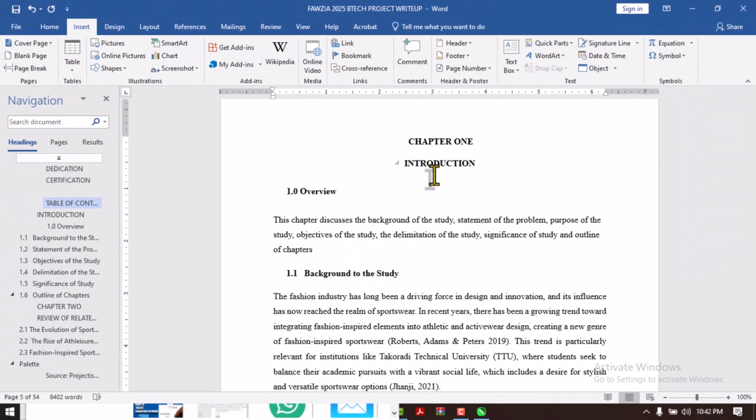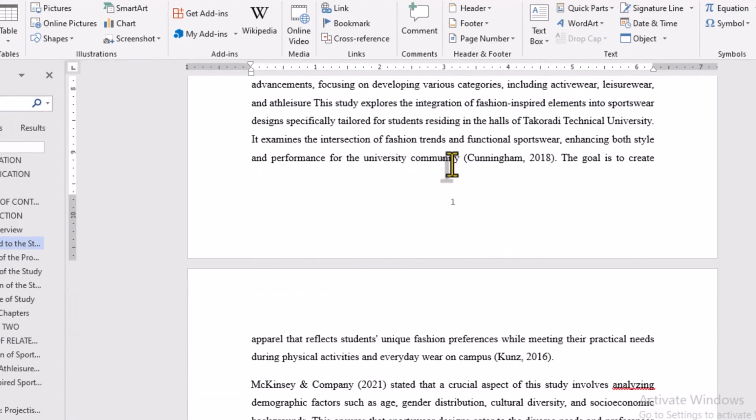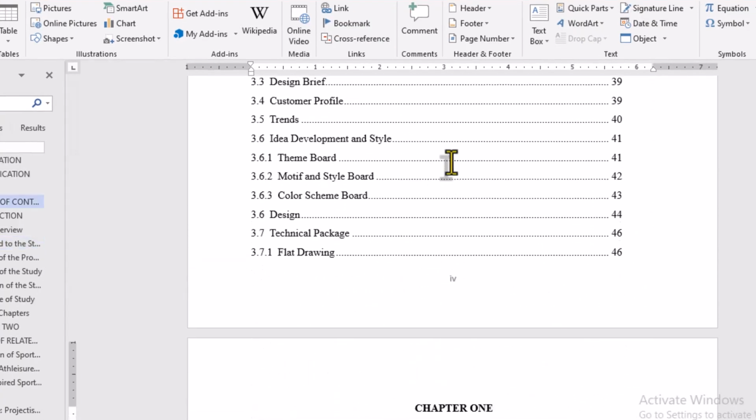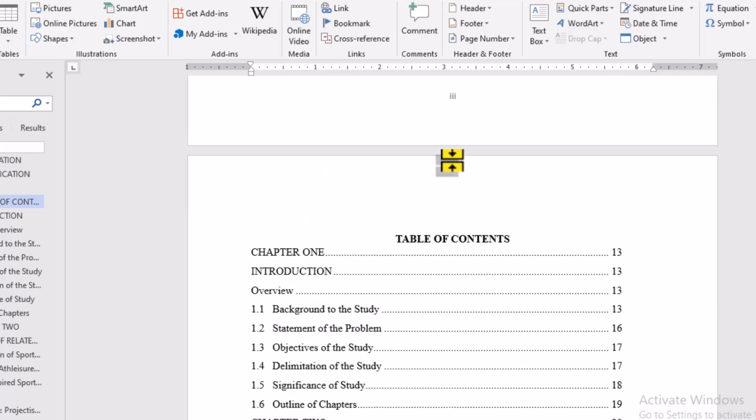That's it. You've now got clean and professional page numbering. Roman numerals for the beginning, and normal numbers for the rest.